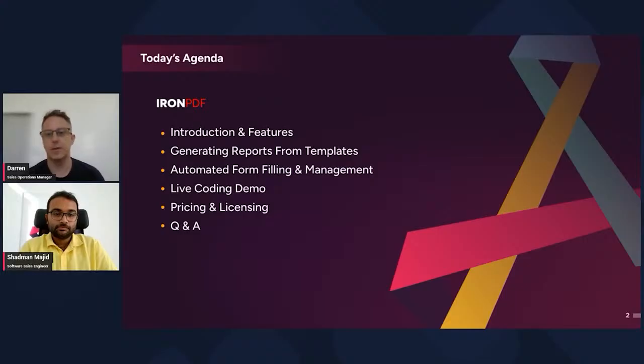First of all, we're going to have a look at the features page for IronPDF. This is just giving everyone a quick overview of the features of IronPDF. And then we're going to go into two specific use case examples of generating reports from templates, which has one code example, and automated form filling and management. Shadman has a following on to show that in practice. And there's a third one for editing PDF metadata.